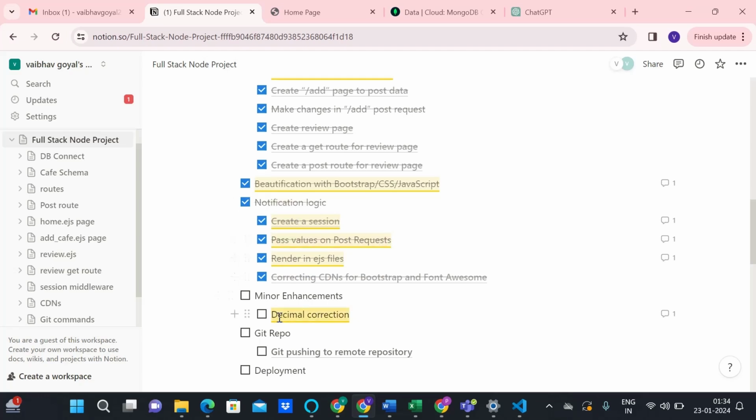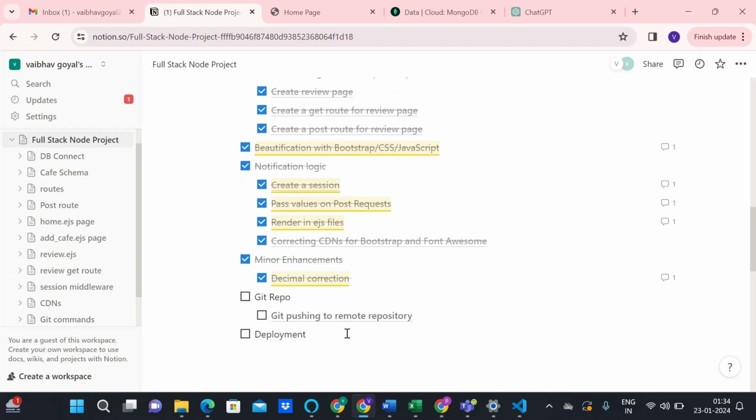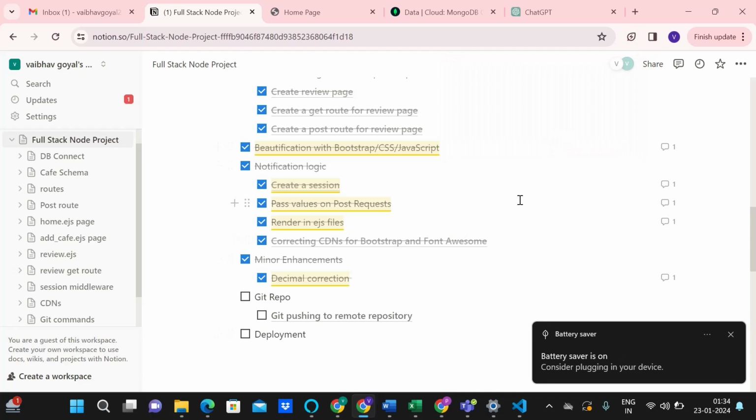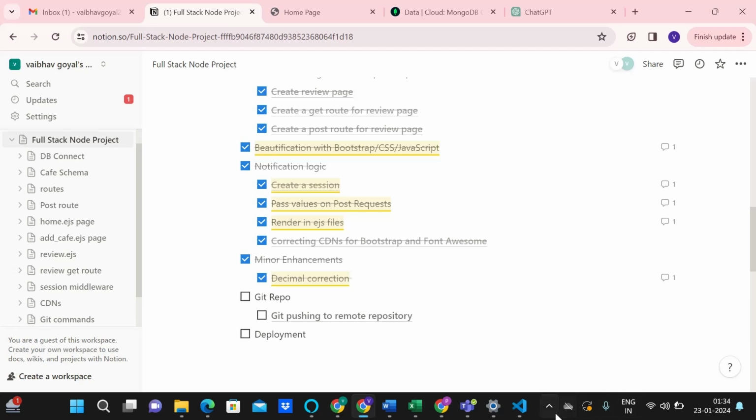Minor enhancement, that is decimal correction. We already did, right? We used toFixed to two decimals, correct? Okay, now two things are left. One is the Git repo creation, and the last is the deployment. We want to deploy it on a link so that you, your interviewer, or anyone can access it. So those two things are left that we are going to cover.